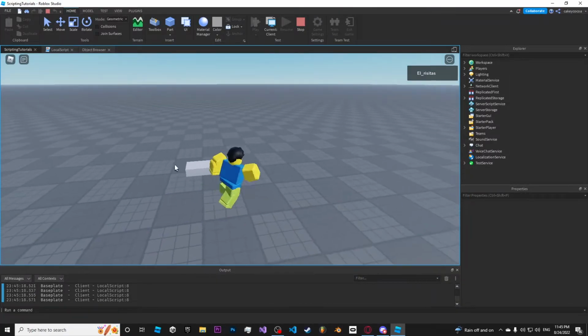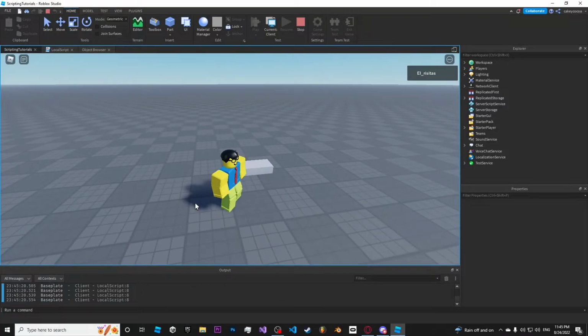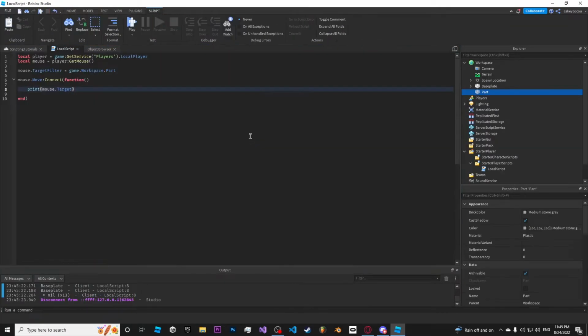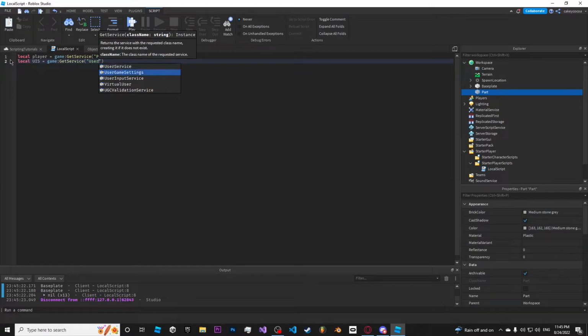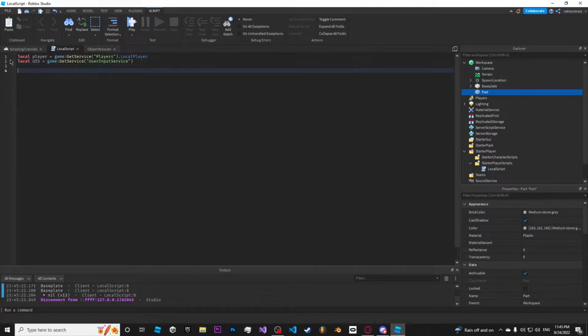You can also ignore models, so keep that in mind. You just make a path to the model. So these are the main uses of mouse. Now I'm also going to be talking about user input service. So local user input service equals game get service user input service. So this is helpful for detecting any keyboard inputs. So when you press like Q, it's gonna print something, or F.